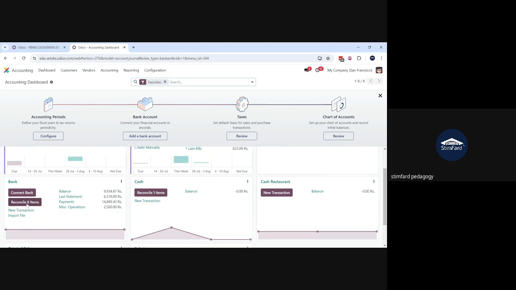How do these transactions come into Odoo? There are three methods. You can do these transactions manually, you can import the bank statement into Odoo, and you can also do synchronization with your banks, and Odoo will get the bank statement feeds automatically from the bank. Currently we don't have any bank synchronization. We can do the import and we can do the manual transaction as well by going to new transaction. So let's say you have received the statement from your bank and we need to import that statement. You will go with the import file option.